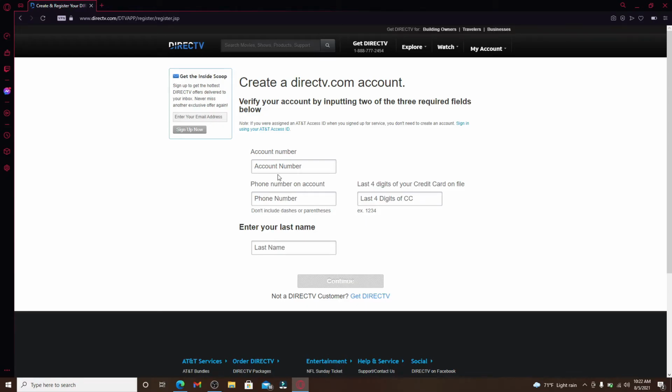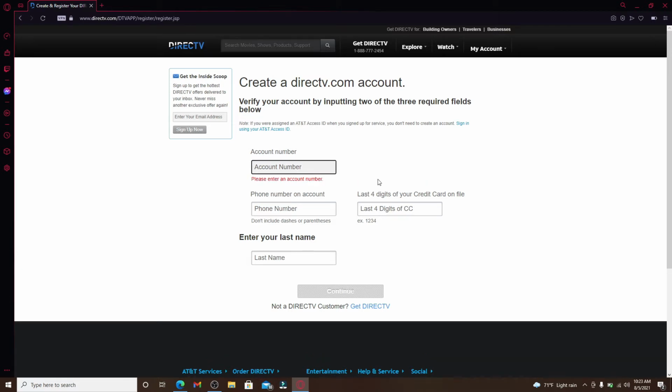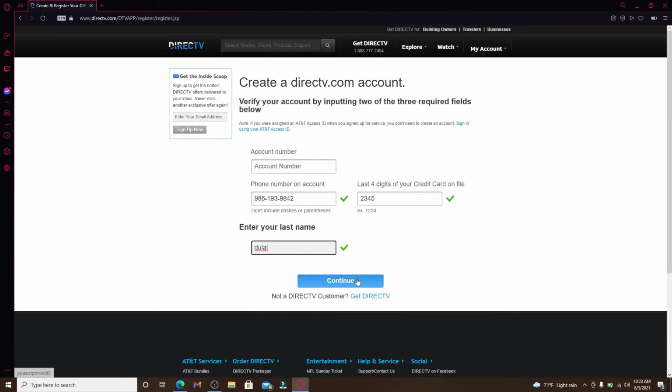If you don't have an AT&T Access ID, go to the text boxes below, where you'll need to input any two of the three required fields. You can either enter your account number, your phone number on account, and the last four digits of your credit card on file. I'm going to type in my phone number and the last four digits of my credit card. Once you do that, enter your last name into the next field, and finally click on Continue.